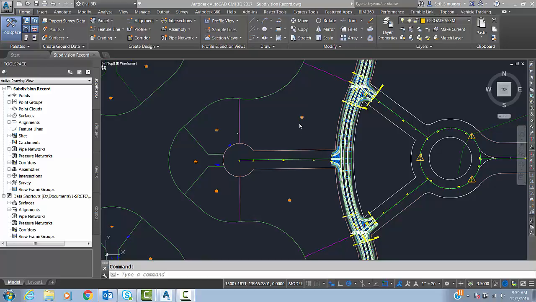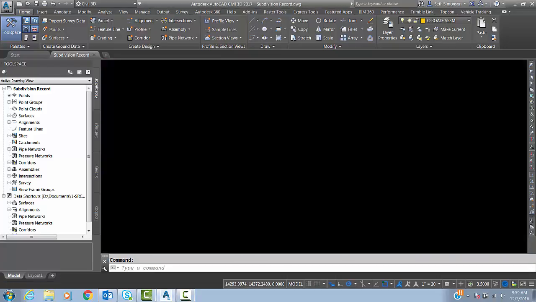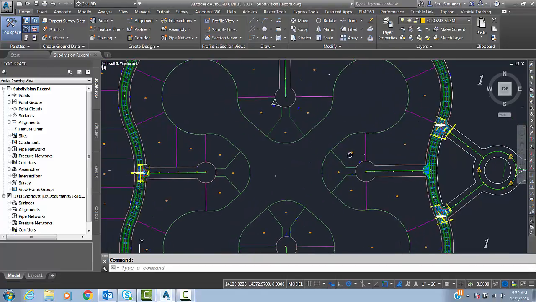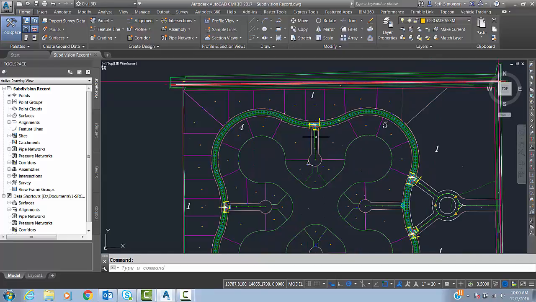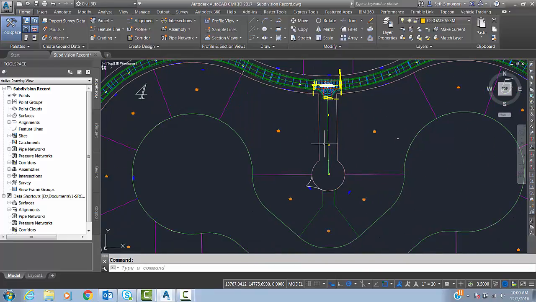So first thing, in my drawing I have 4 cul-de-sacs. I have one coming off the north here, one coming off the west, one off the south, and one off the east. So I'm going to create a cul-de-sac on each one of those. I'm just going to start with this north one, and then I'll work my way around.